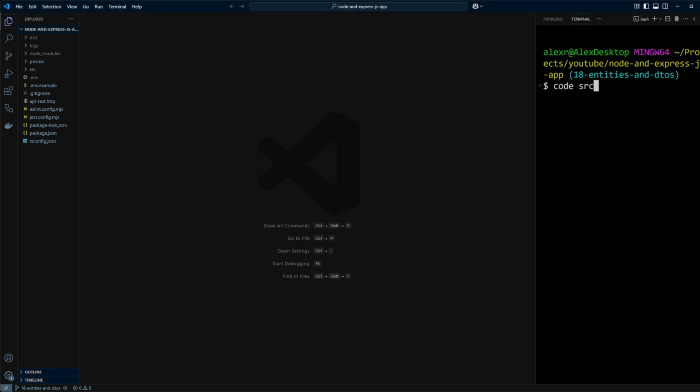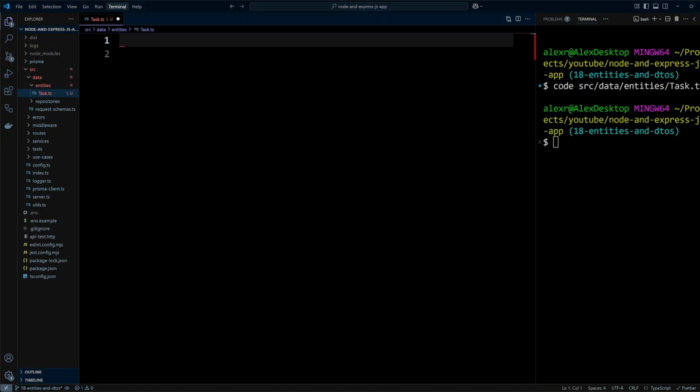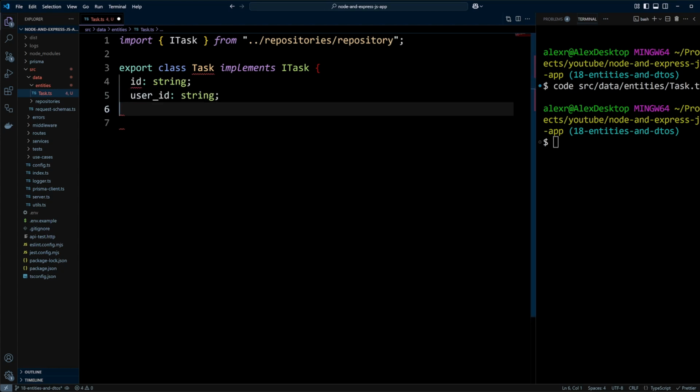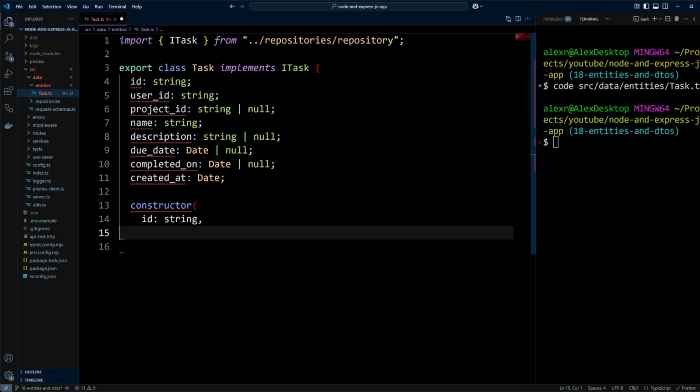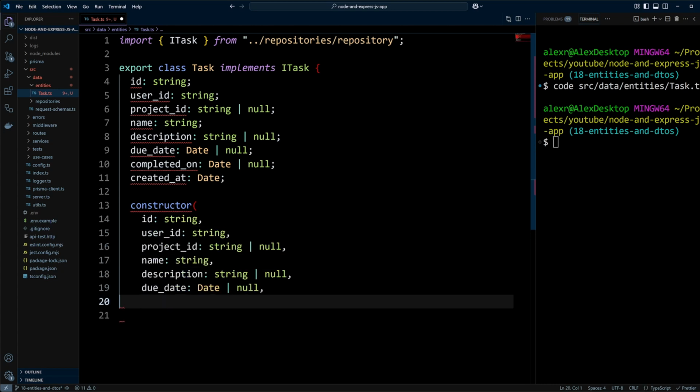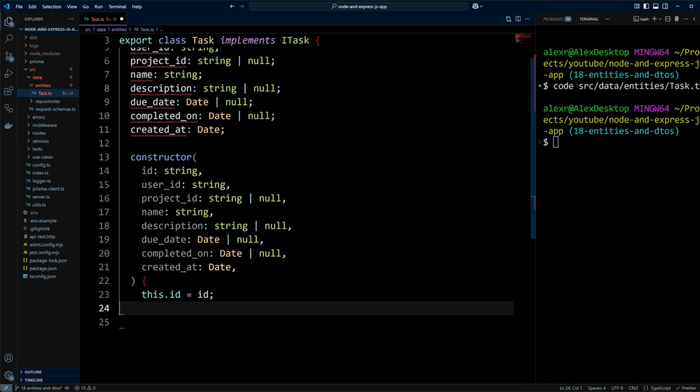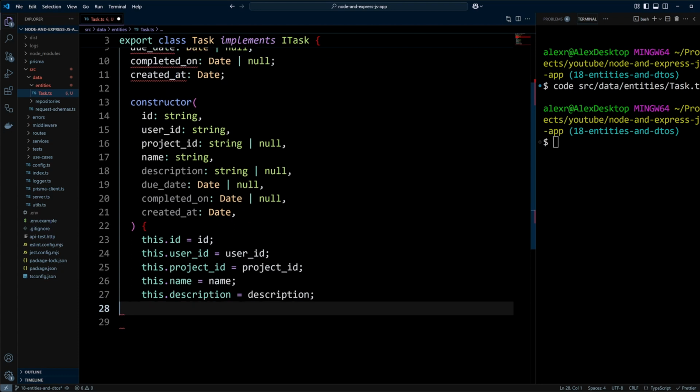Let's create a task.ts file in the src/data/entities folder. The class Task is going to implement the ITask interface from the repository. We pretty much are going to load data from the repository into the task entity. Therefore, we will create the task fields and initialize them in the constructor.